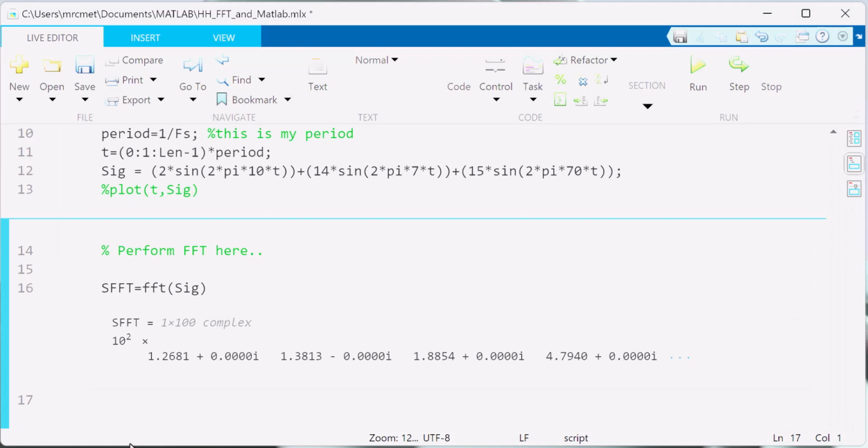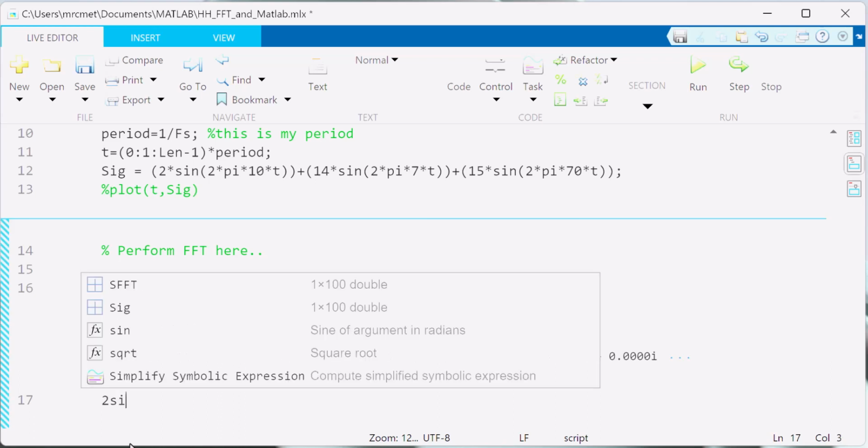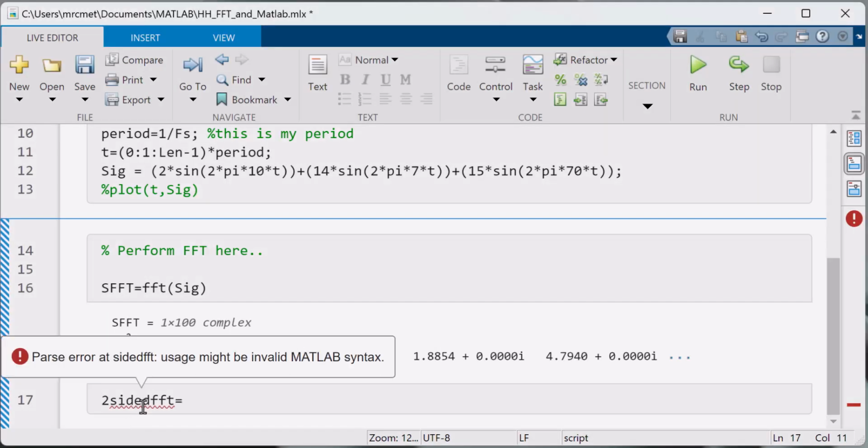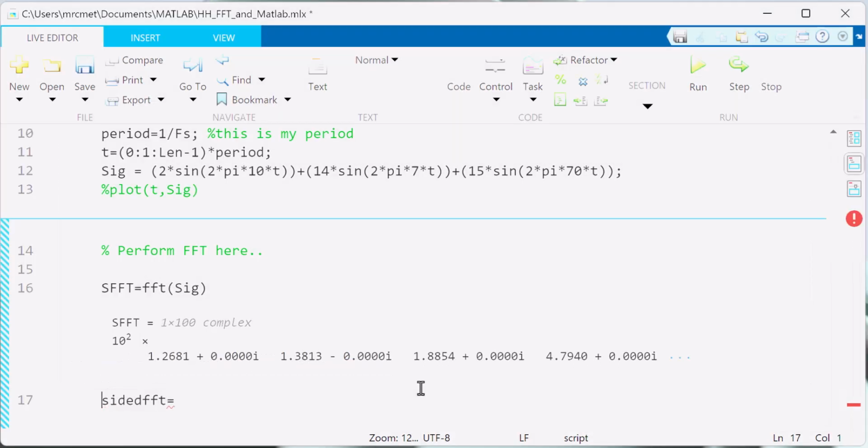And fun little trick, we can do that by taking the absolute value of a complex number. If you take the absolute value of a complex number, you get back the magnitude, which discards the imaginary part. And this is a very easy thing for us to do in MATLAB. So let's create a new variable here, two-sided FFT, and I'll call that my new variable. Let's see, MATLAB's complaining. Might be invalid MATLAB syntax. I don't think it likes me having the two out front. Of course it doesn't.